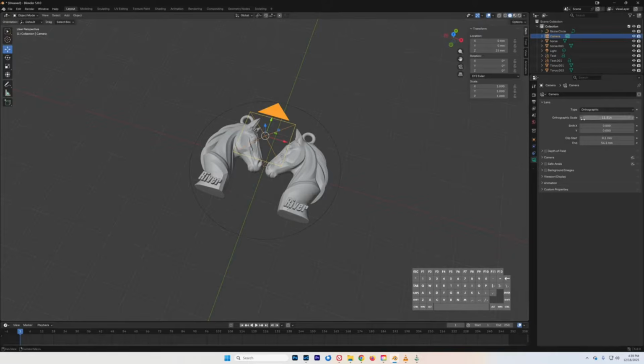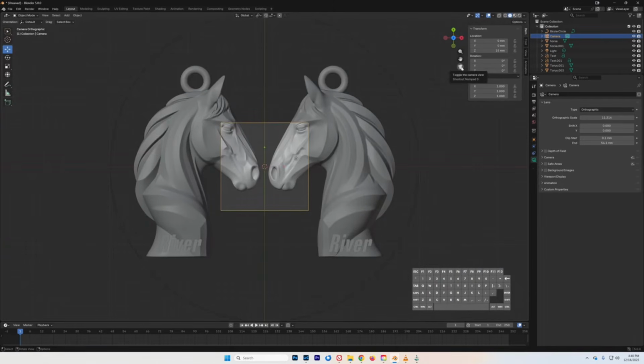Next thing we need to do is you want to come up here in your viewport window and again click on this camera icon. This toggles the camera view, and like I showed you before, this shows us exactly what the camera is seeing. So we're seeing a little bit more of our horse heads, but we don't have it all.